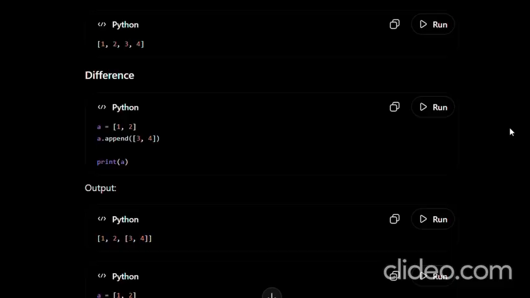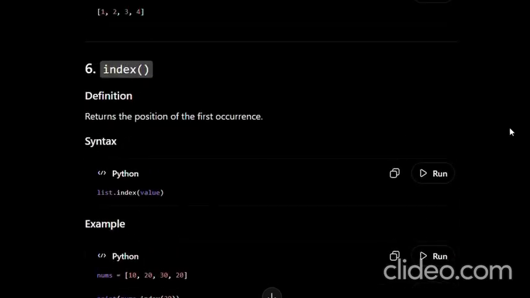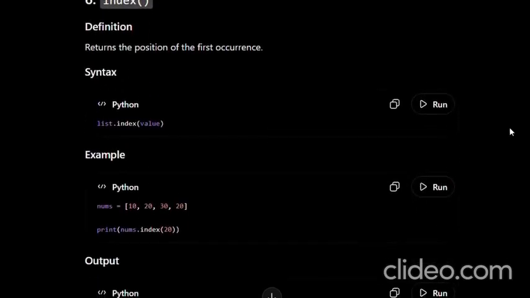So the difference between append and extend is given here. If we append these elements, the separate list will be treated as an element of that list. However, if we use the extend method, each element of the other list is treated as an element of the first list.